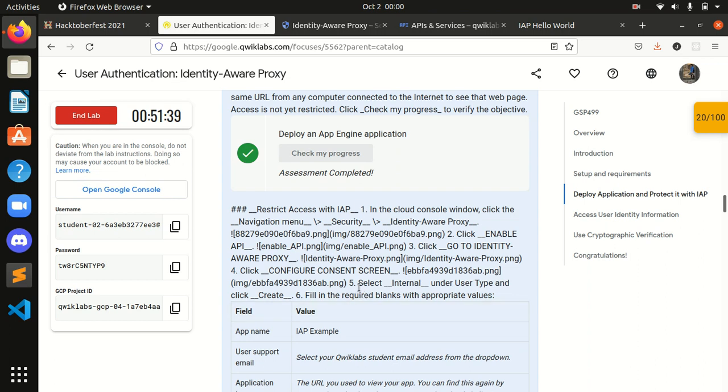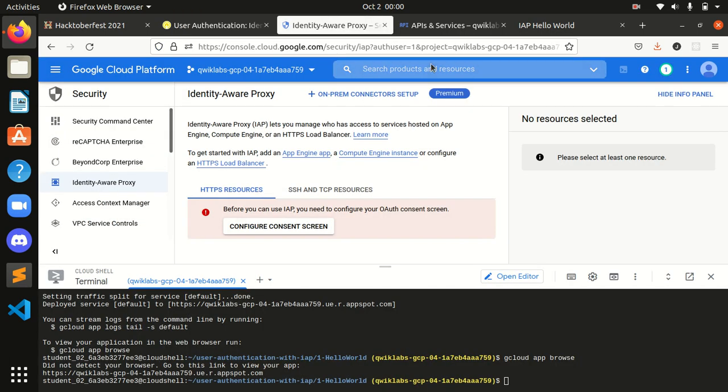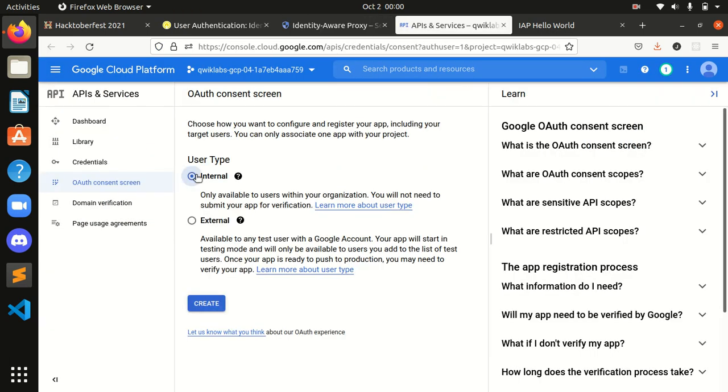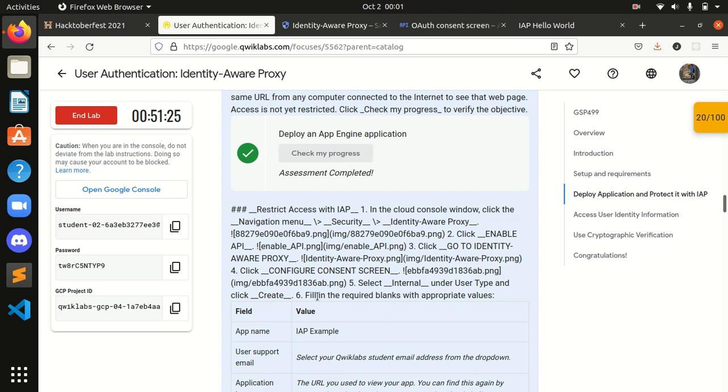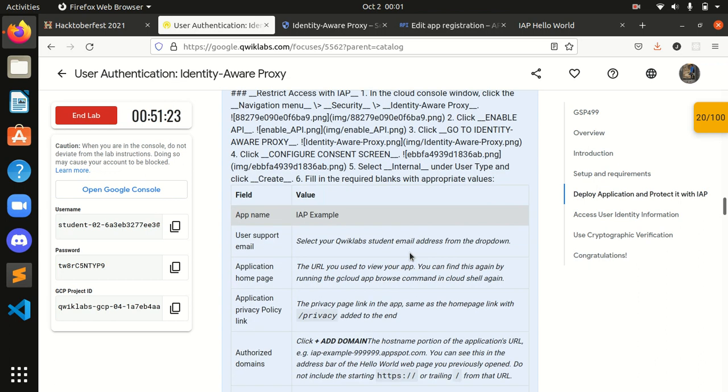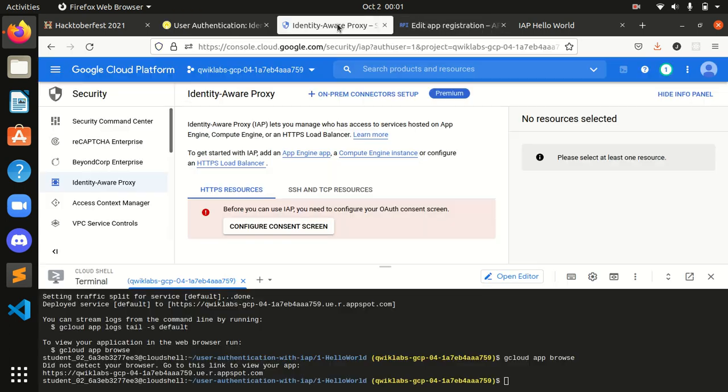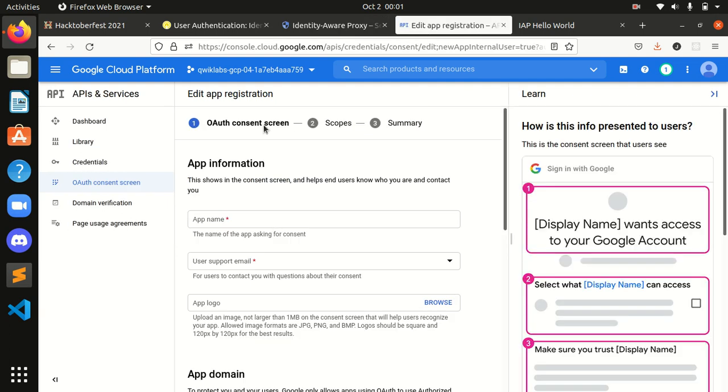select internal under user type and click create. I will select internal over here and I will click create. Let's go step by step. Okay guys, fill the required blanks with appropriate values. We have to fill this with the appropriate values given over here.